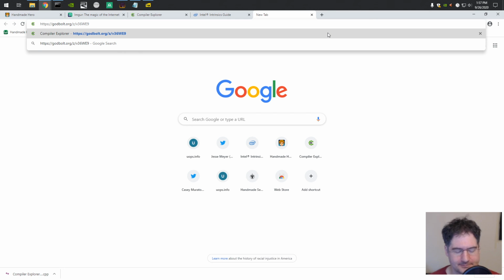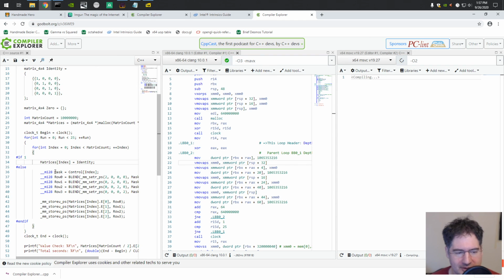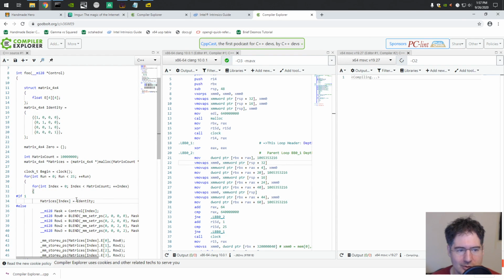So anyway, here's the Godbolt link if you want to jump to it yourself and play around, which if you're trying to learn assembly language, I highly recommend you do.